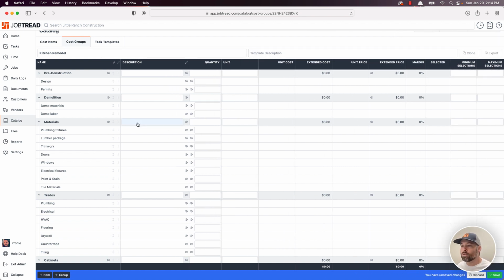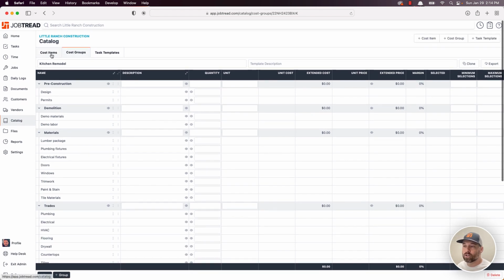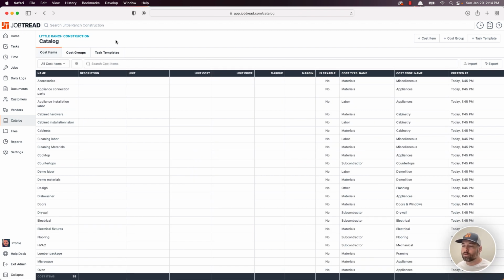So the items do need to exist before they can be added into groups. Keep that in mind. Let's build out that item list first, and then we can start building out the templates for them. So that's items and groups. This is the cost catalog.